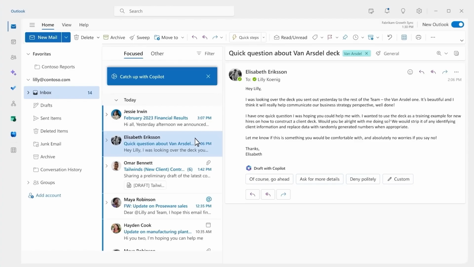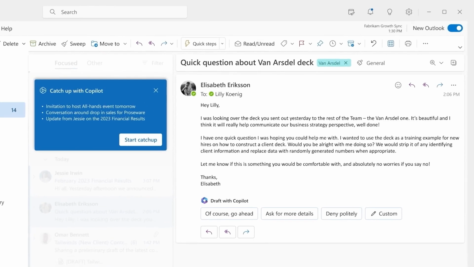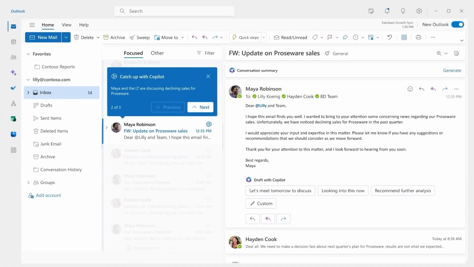Let me show you how Copilot can help you tackle your email. We all struggle with the pull of the inbox. Sometimes it keeps us from focusing on our most important work. But at the same time, you do have important emails to respond to. Copilot separates the signal from the noise and gives you hours of time back. Copilot can help you triage your inbox, highlighting the most important emails to prioritize.